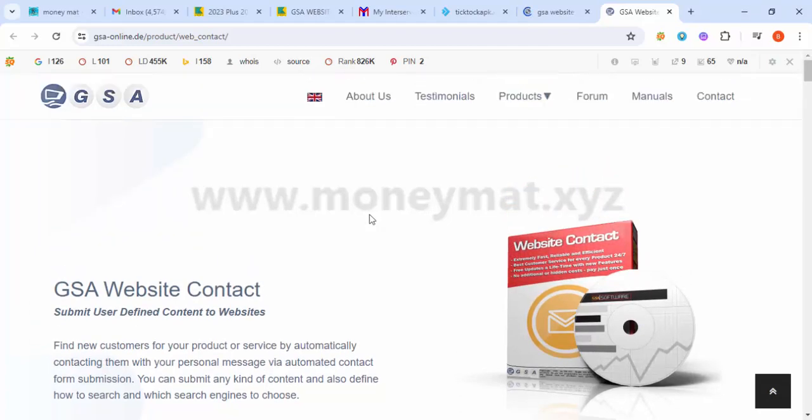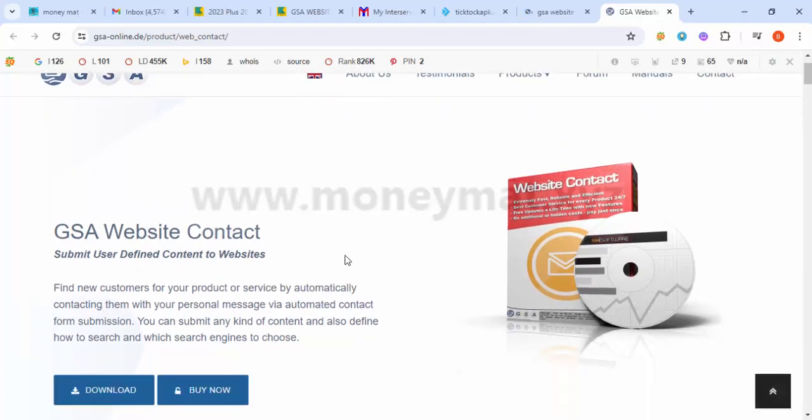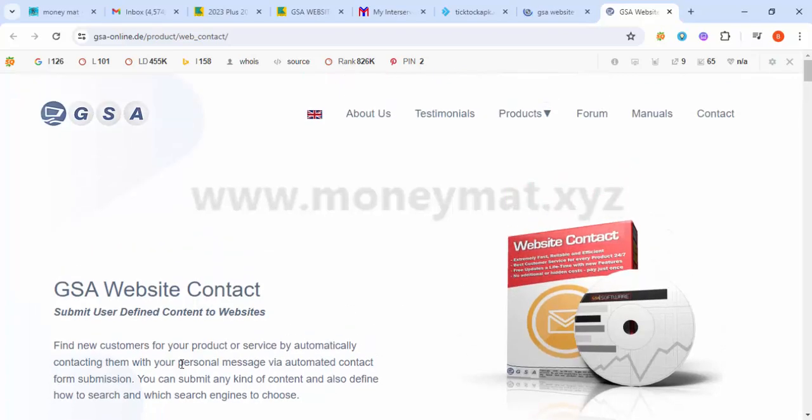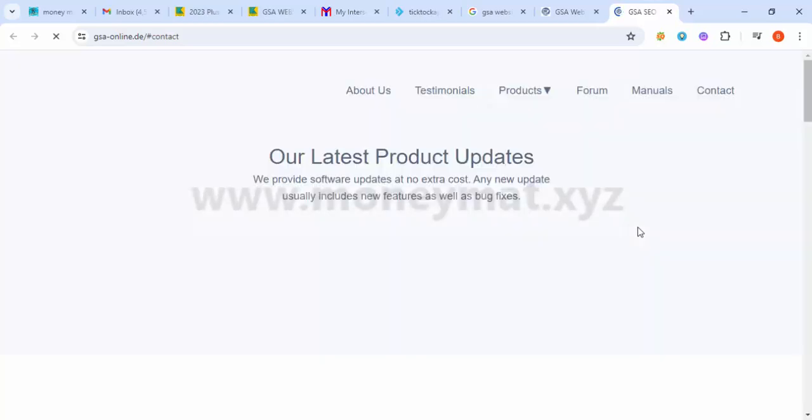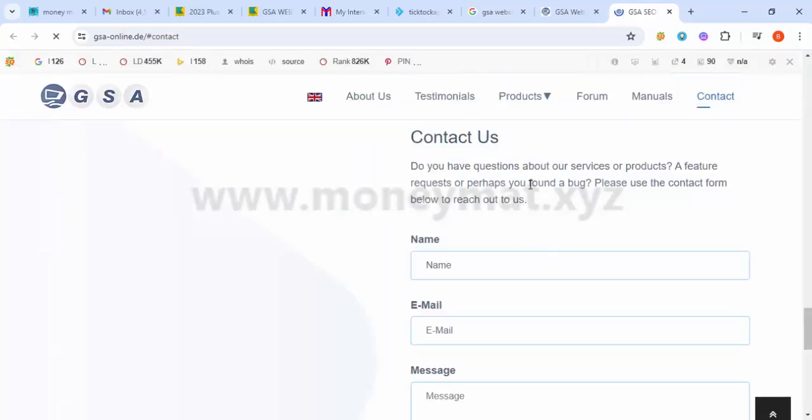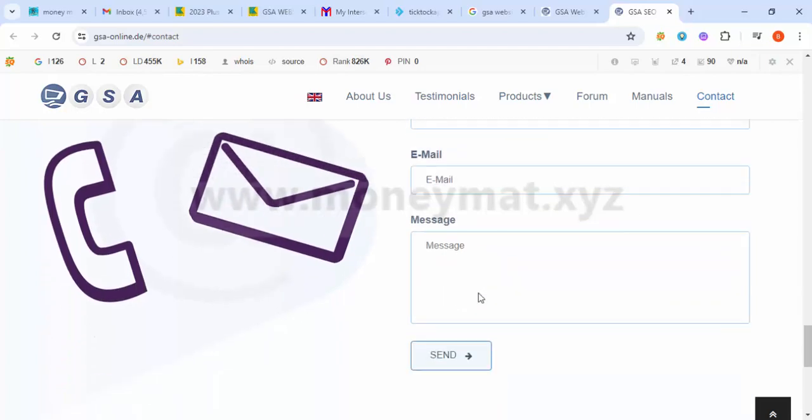Okay, so how does this software work? Here is the software, and you can go and buy it. You can also check the trial version. So what can this software do? Every website has a contact page, where you can contact them using a name, email and message.